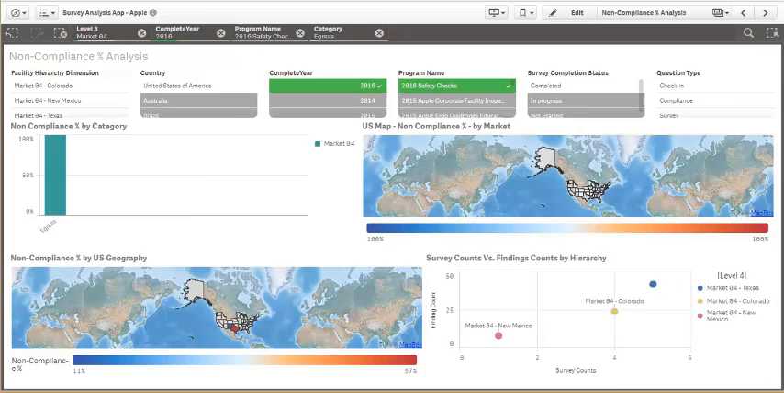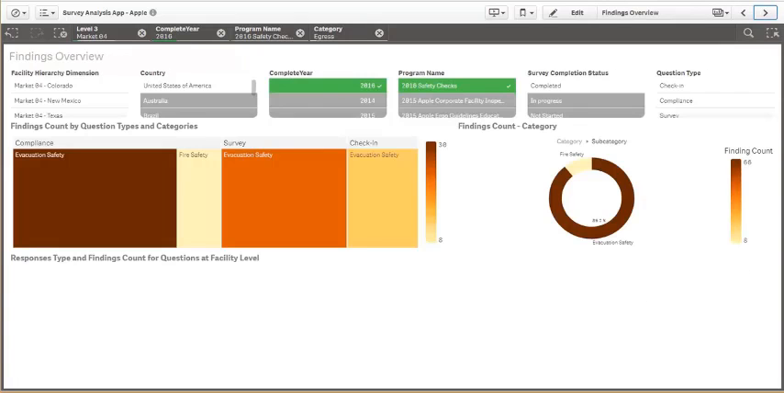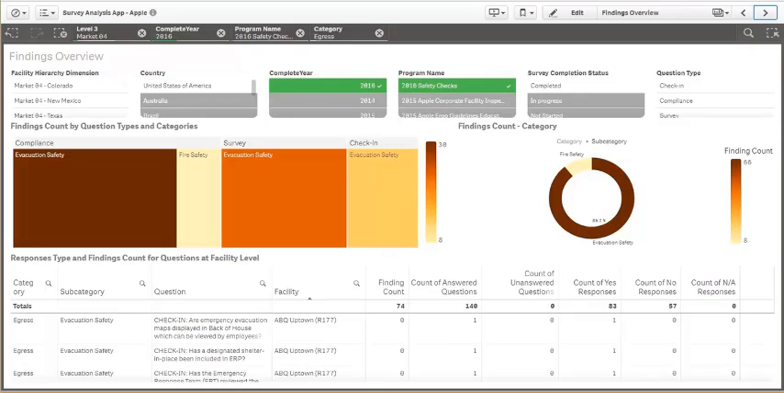What I'm going to do next is see, within the eCRES category, what types of findings are being created. Based on the question types, I can see that the compliance question type is the one where the highest finding counts are, just because the size of the box is the highest there. Within that category, evacuation safety is the one where the highest findings count are. And all of the information that I'm seeing right now is consistent with all the discoveries that I've made in the couple of previous sheets.